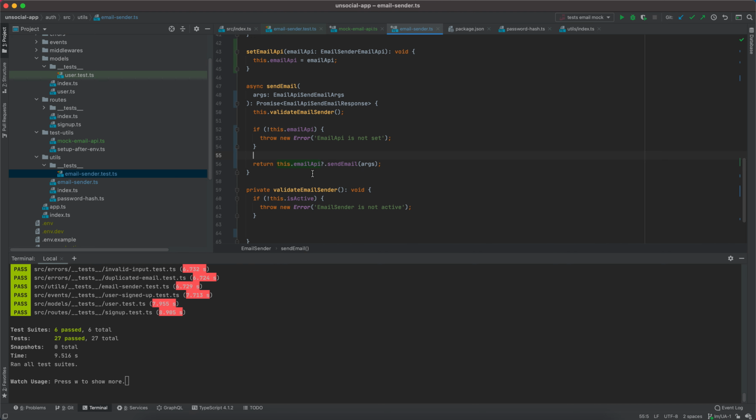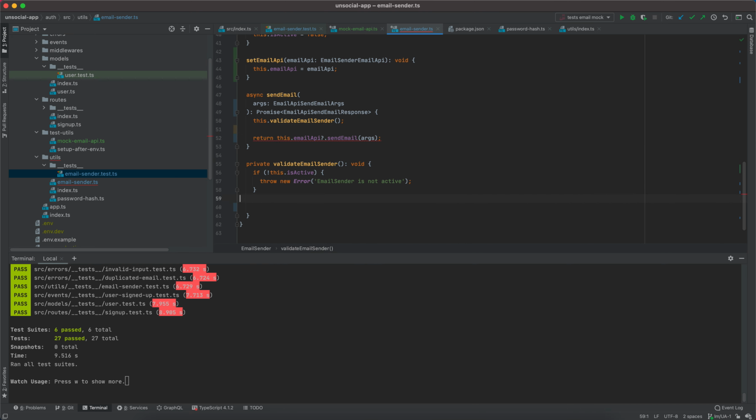Then it will stop complaining. The problem here is that the email API is already checked within a validate email sender, right? Within a validate email sender. So what we could do here is to simply tell TypeScript that the email API is going to be defined by using this exclamation mark.